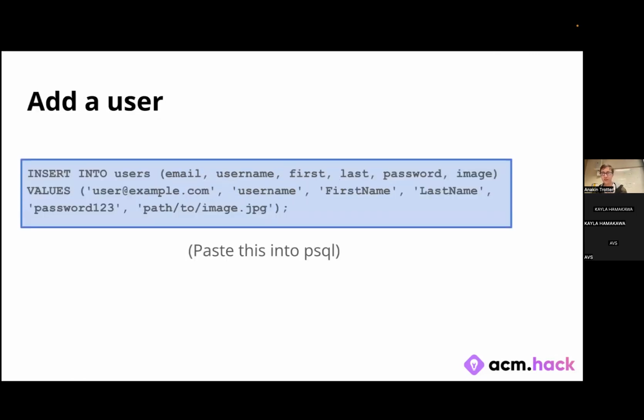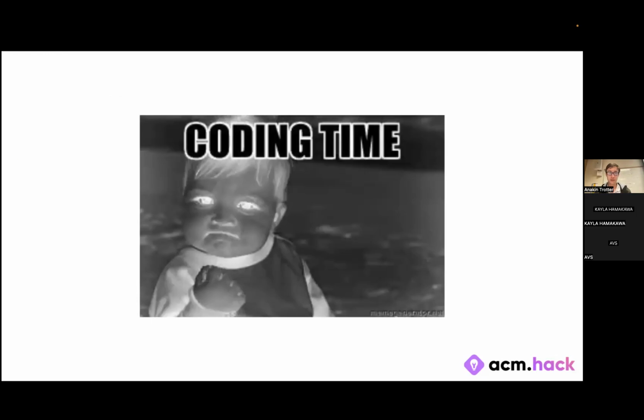And also, if you haven't done this last workshop already, then you're going to want to add a user to your database, or else you won't be able to test any of the queries. So you can just copy paste this from the slides into your Postgres terminal, and you should be able to create a user like that. All right, it's time to code.